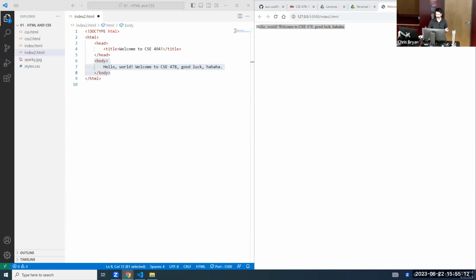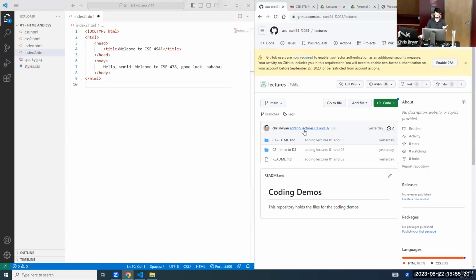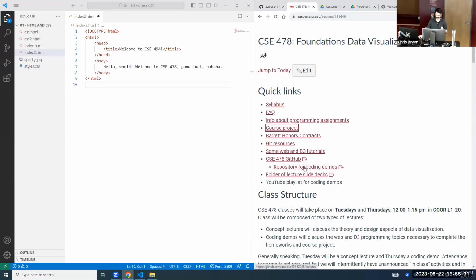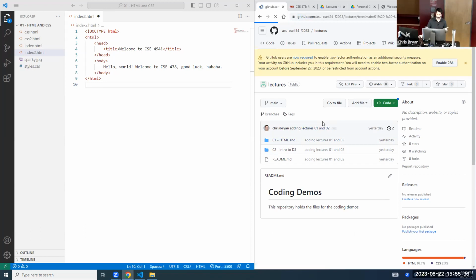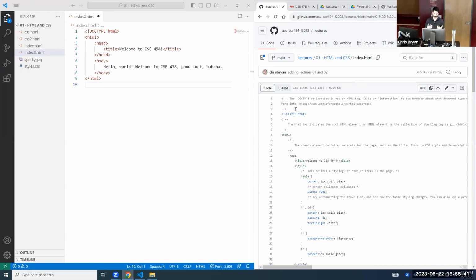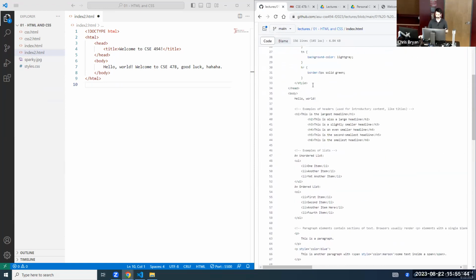Okay, so let's look at some more HTML elements. If you're looking along at the GitHub code, you can access it at this link right here: GitHub SU CSE 494 2023 lectures. This is linked from the Canvas site. If you go there and look, we have a basic index page. I'll be pulling some elements from this page, and we'll go through them here in Visual Studio Code.